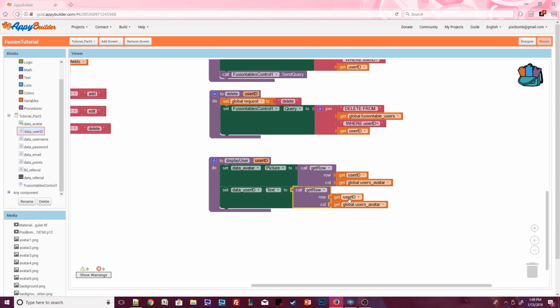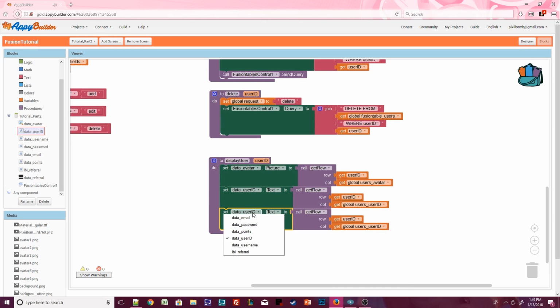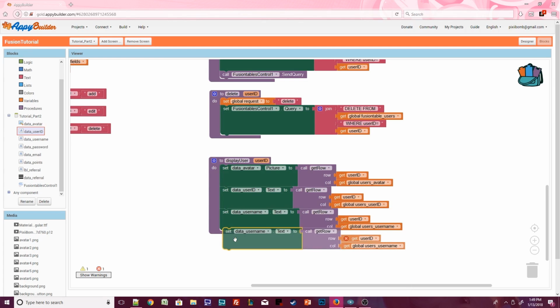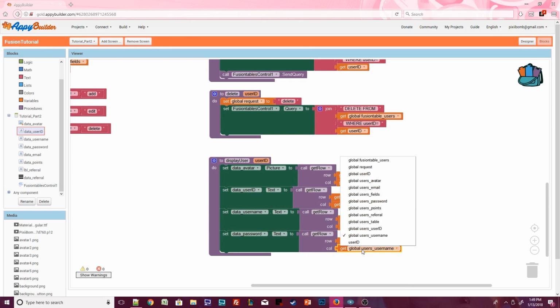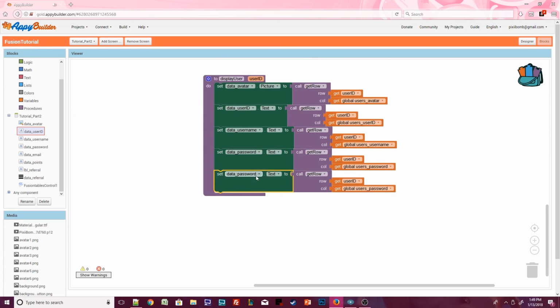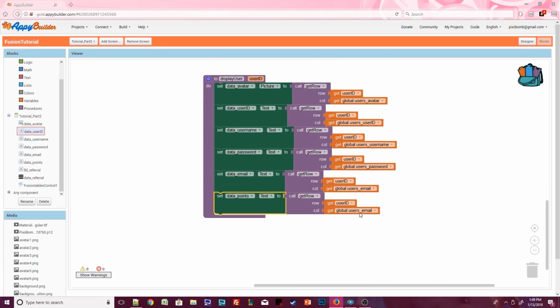We'll do the same thing for each of the data labels. Data user ID.text will get row, where row equals user ID and column equals user's user ID. Data username will get user ID username. Data password will get user ID password. Pretty easy, right? Getting the referral data is going to be a little bit different.